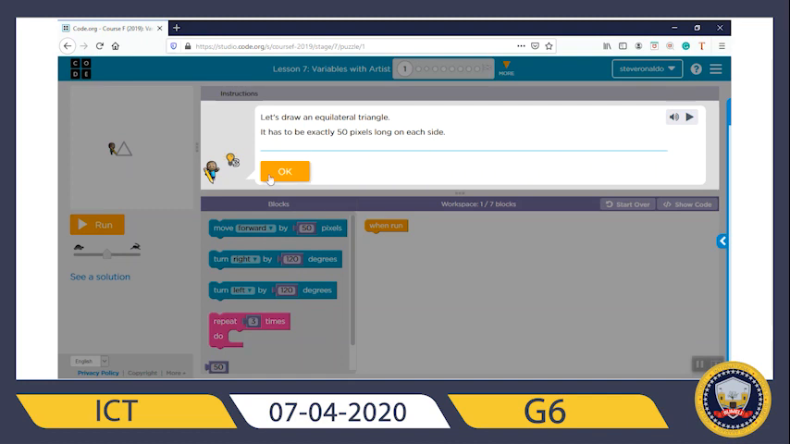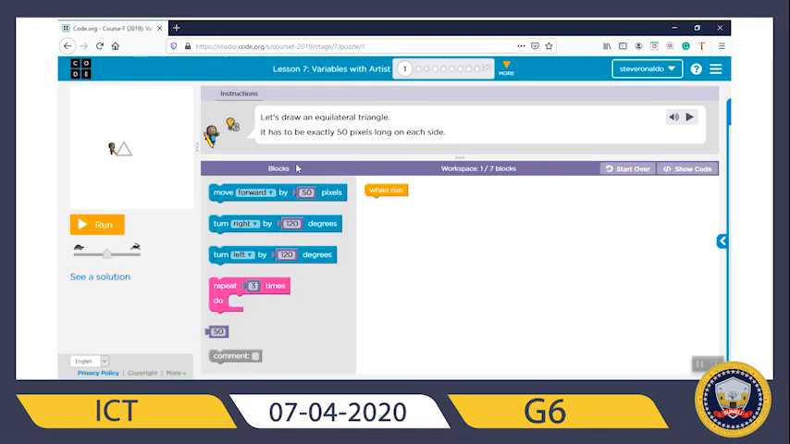It says that it has to be exactly 50 pixels long on each side. So let's get started. How do you draw this triangle? The first one, when run, what's going to happen? It's going to move forward to this point by 50 pixels. When it gets to this point, is it going to turn right or turn left?